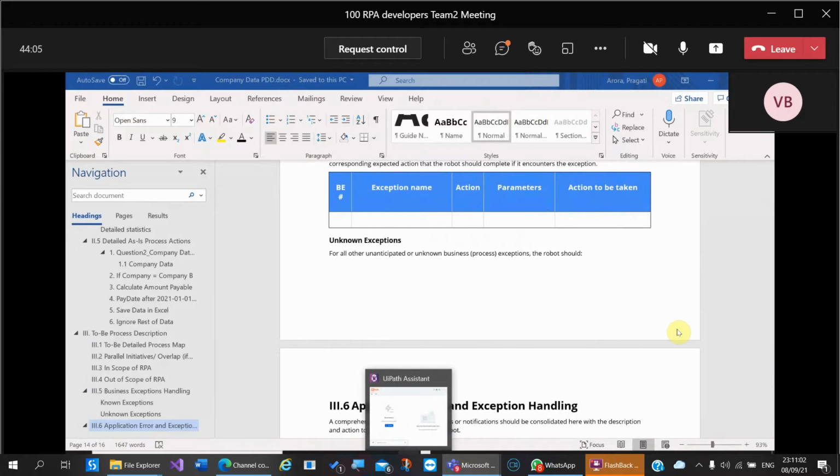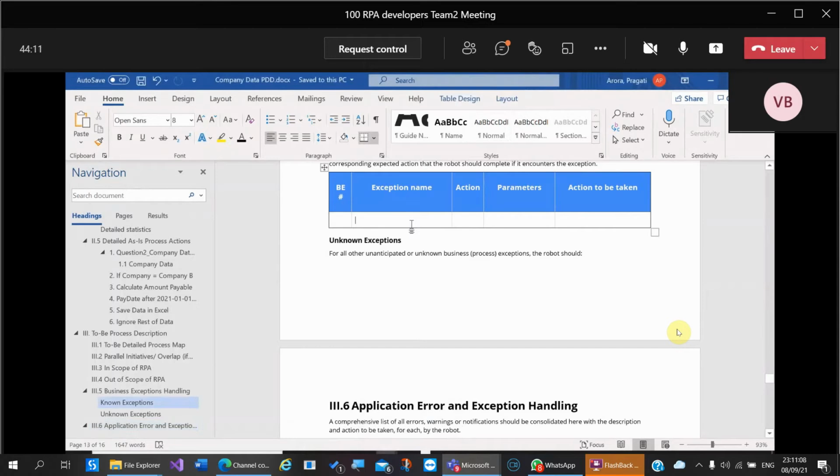Sorry, we missed out exception handling. Yeah, exception handling, you can mention it here, like business rule exception. We can write BRE001. So there are two exceptions: business rule exceptions and system exceptions. Do you know the difference?